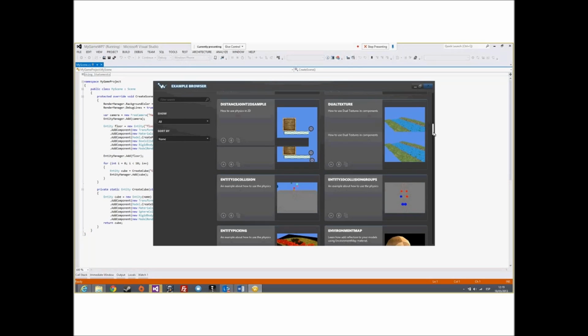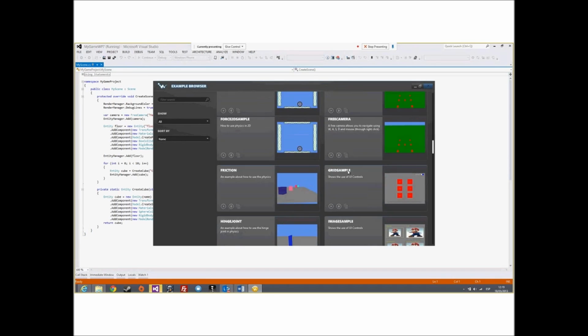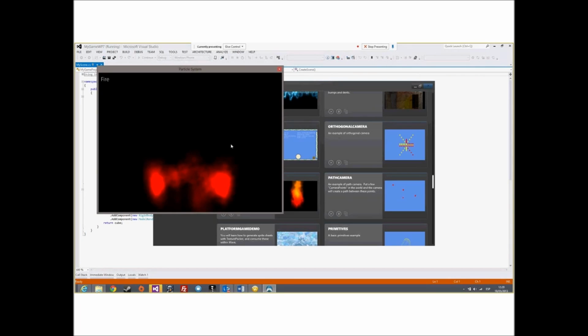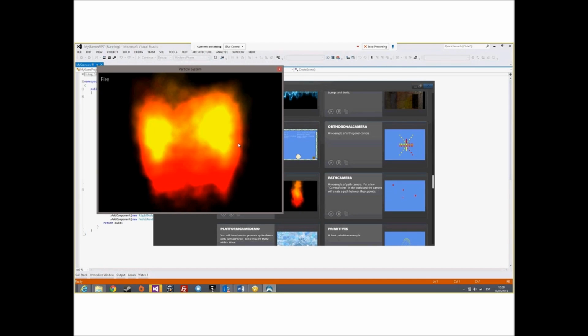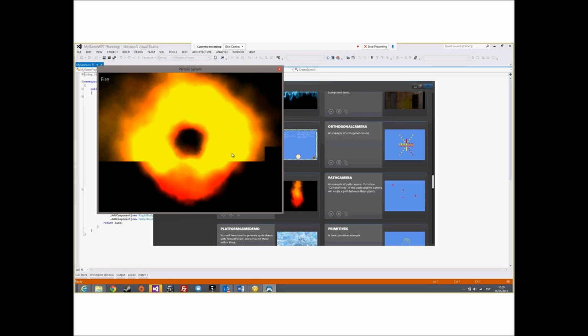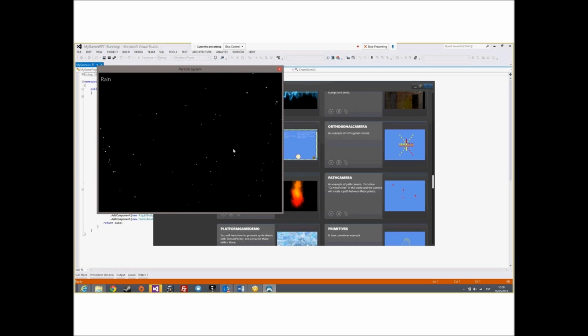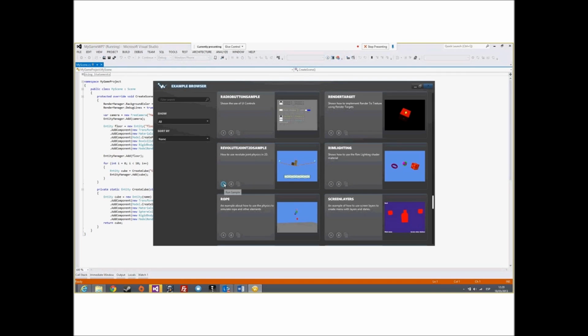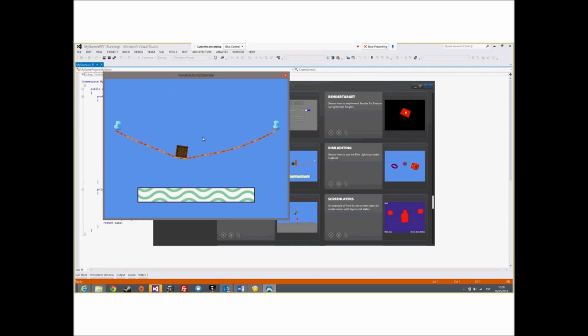You have materials, for example, a particle system with fire, smoke, rain, now snow, and you also have samples about physics in 2 dimensions, where you have a rope and a cube in 2 dimensions.